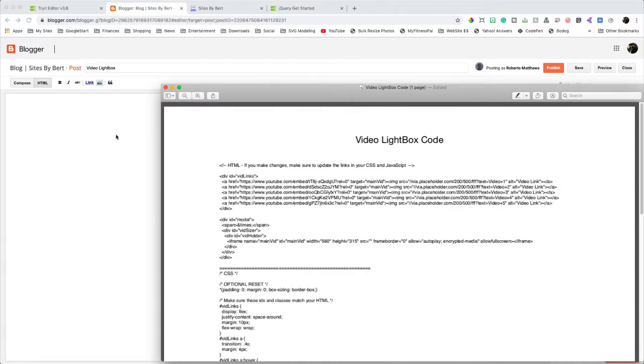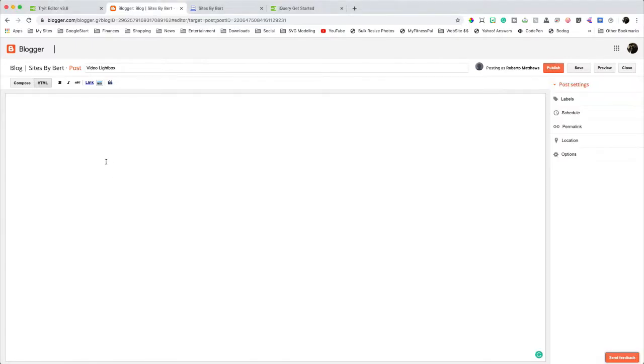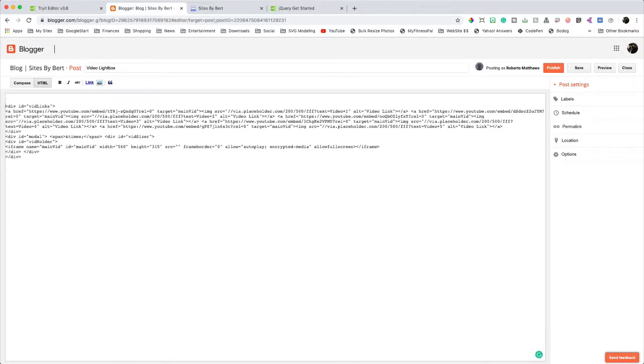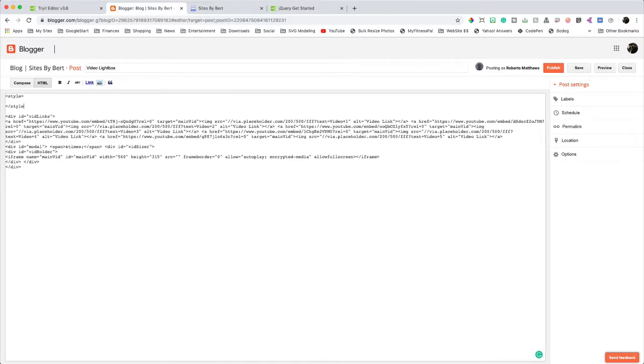Since the HTML is all together here, we can just go ahead and put the HTML in, say copy. Okay, so that part's in. Then before this, we're going to put style tags. And then after this, we're going to put script tags.